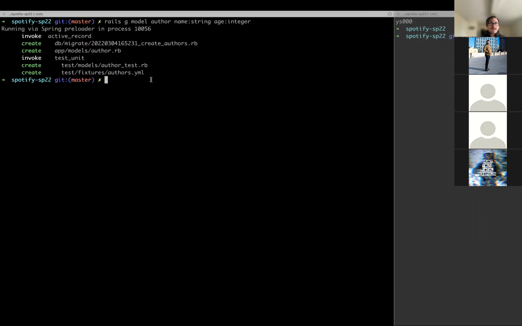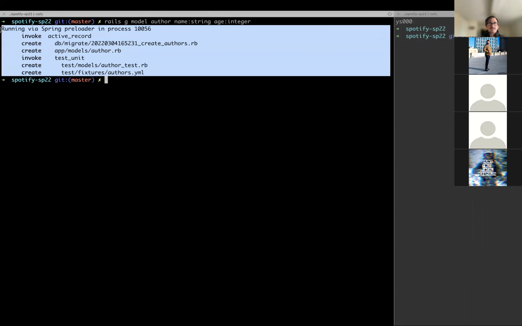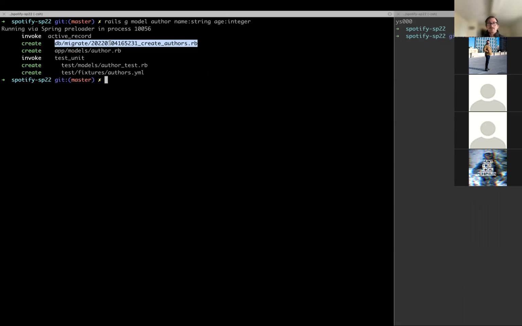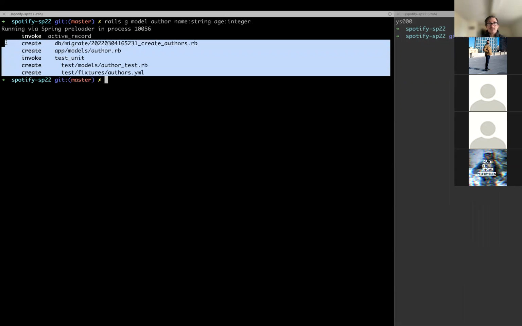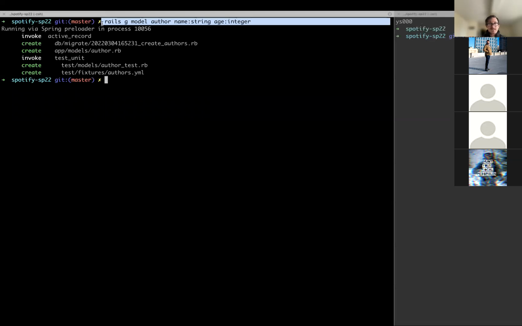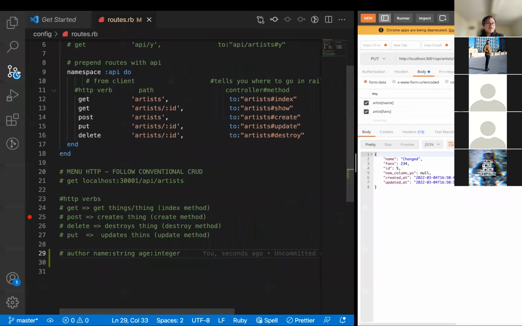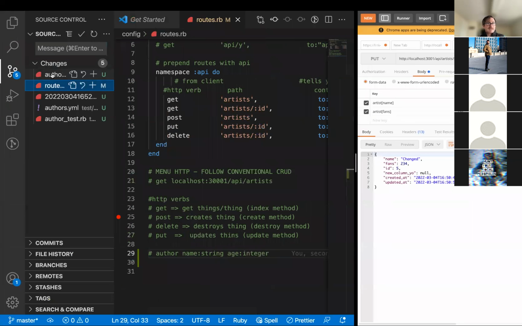All this command does is it creates some files. But it's nice because it puts them in the right place. It timestamps this migration, and it stubs them out. So I could go in VS Code and create all these files, but why would I when I can just use this nice little helper method? So if I look at what files have changed, I have this author.rb.